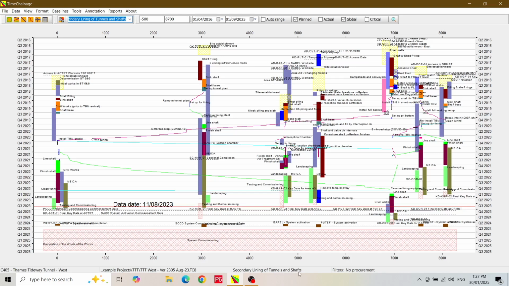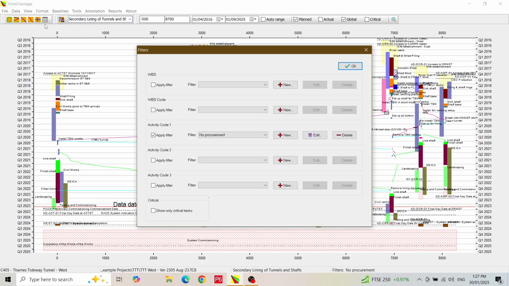We will run a filter to select just the secondary lining works we want. To set a filter, we go to the Format menu and select Filters. There will be a separate video on filters, so if you are not sure how to use them, look out for that video. All you need to know for now though is that any filters you select will be saved with the layout. Activity code 1 includes construction stage categories, so we can see if we have a suitable filter already.